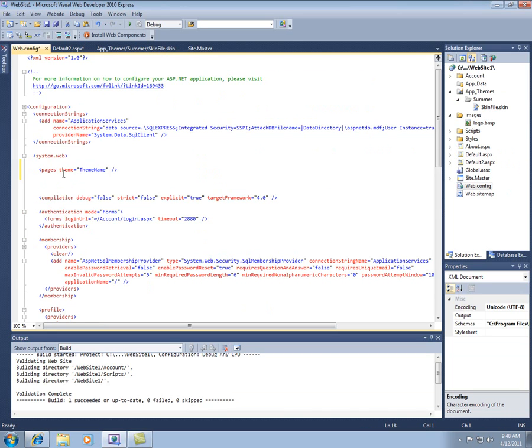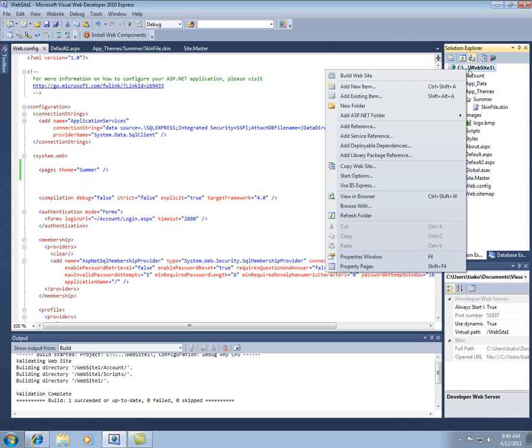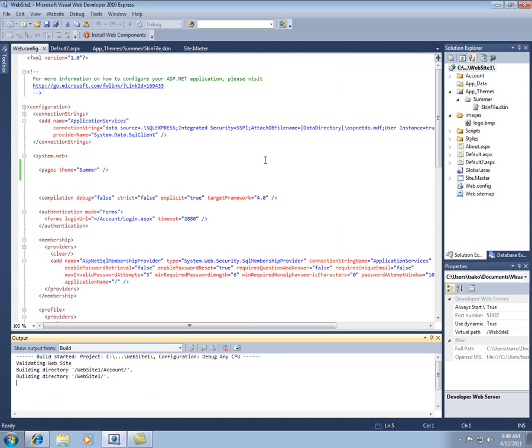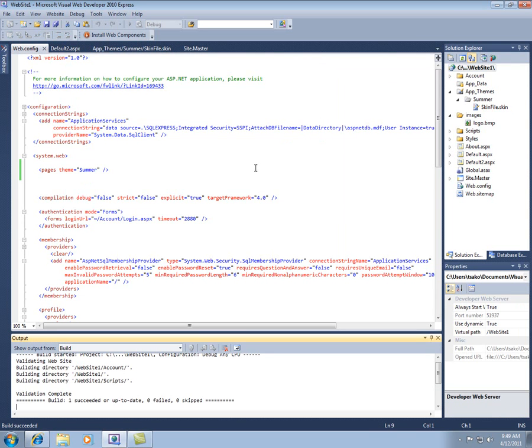And it's just this pages theme equals something, and then we want to put the name of our theme folder here. And in this case, the name of my theme folder is summer, and I had a big S, so I got to get the case correct. I put this in here, save the web config, and now I'll make another new page and add a calendar control just to show you that this works.